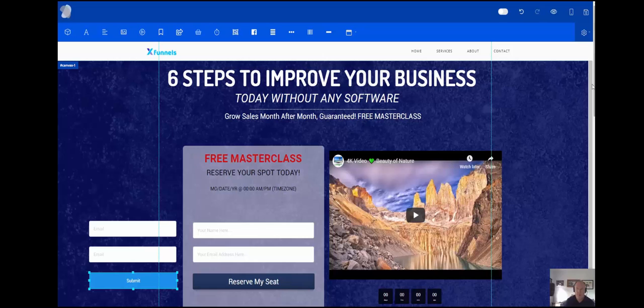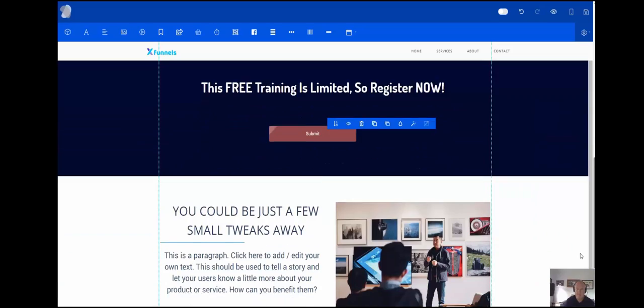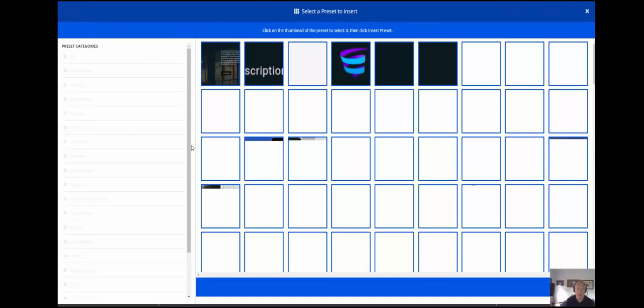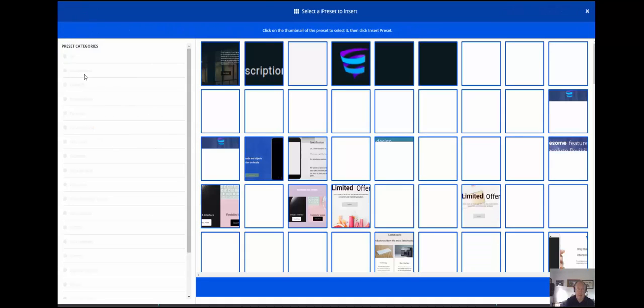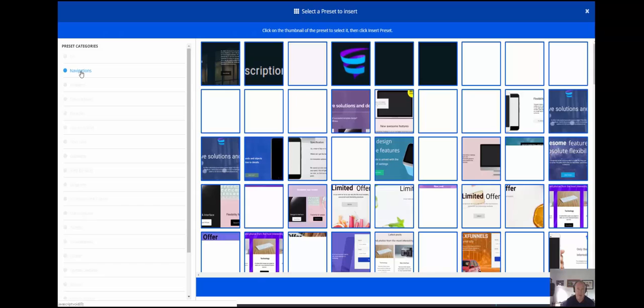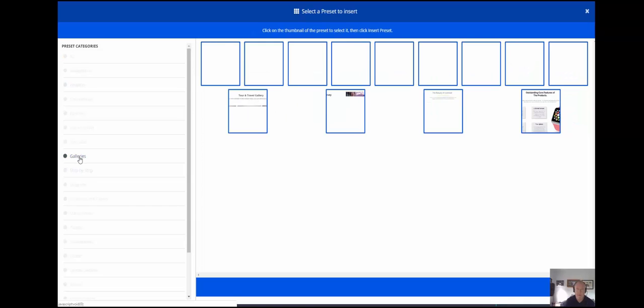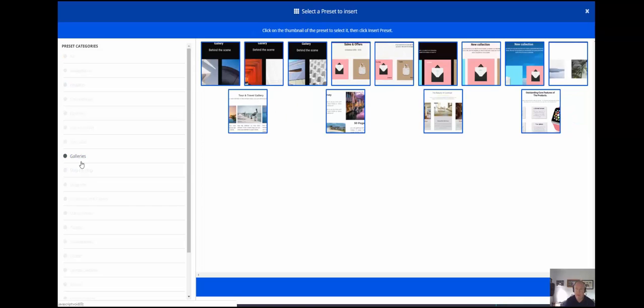Now, one thing I just wanted to show you guys before we quickly end here, I wanted to show you the preset blocks that are in the Xfunnels program. So we simply click on preset blocks, and all the blocks will be loaded. If we want some navigation blocks, click on the navigation, blocks will come up. If we want to have a look at galleries, there'll be some gallery blocks. Okay, we'll go into the preset blocks. We'll click on this one over here, click insert.